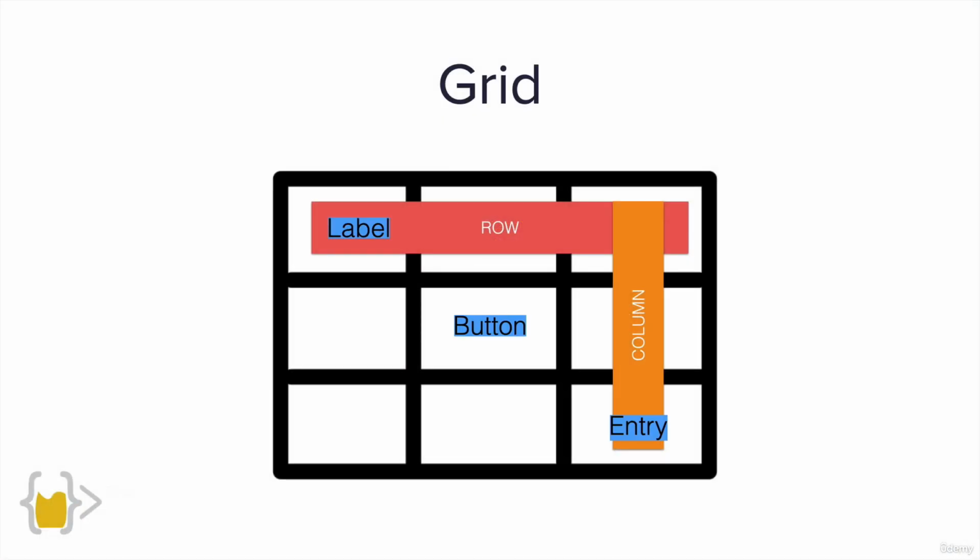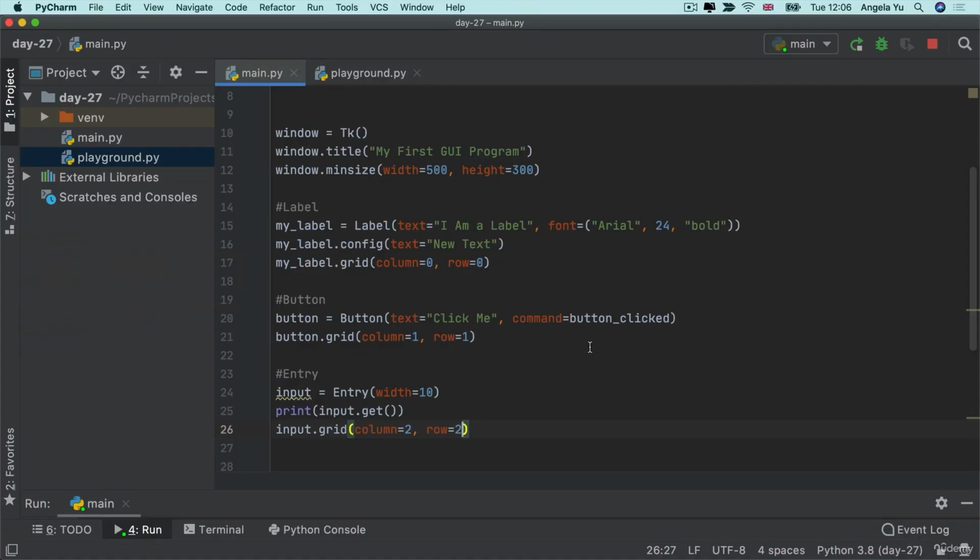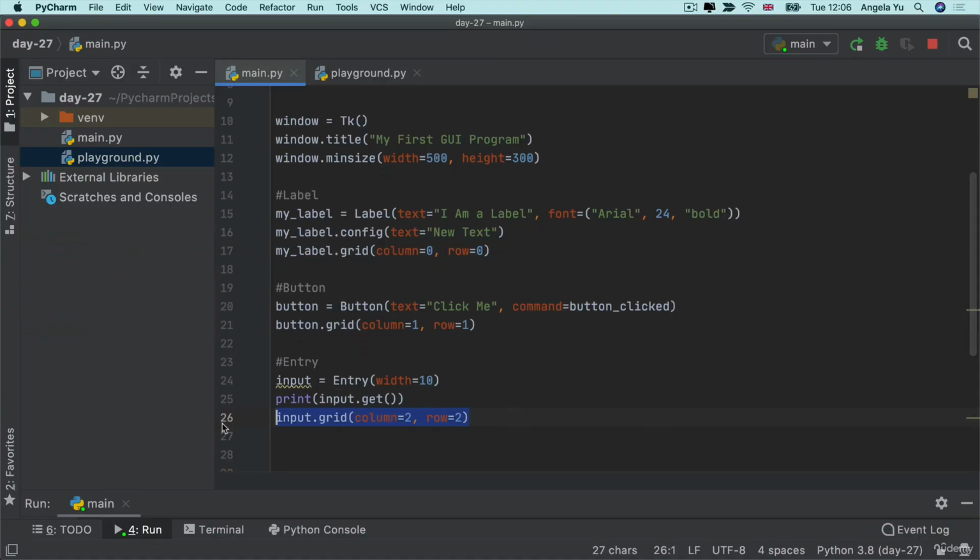And this is effectively what it looks like. Our label is in column 0, row 0, button in column 1, row 1, and entry in column 2, row 2. This is one of the easiest ways of visualizing and creating the layout for your Tkinter programs. And it's really flexible and it's really easy to imagine and understand. So this is always my preferred way of working with the layouts for Tkinter. Just a word of warning though, you can't mix up grid and pack in the same program.